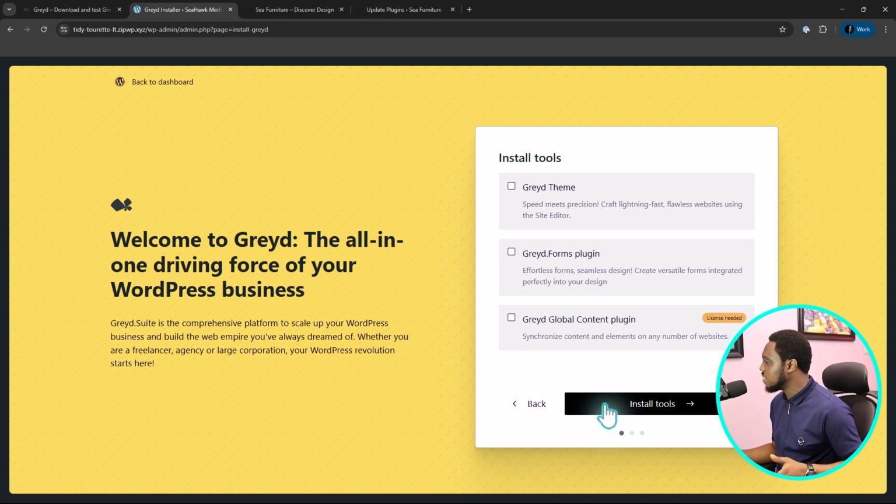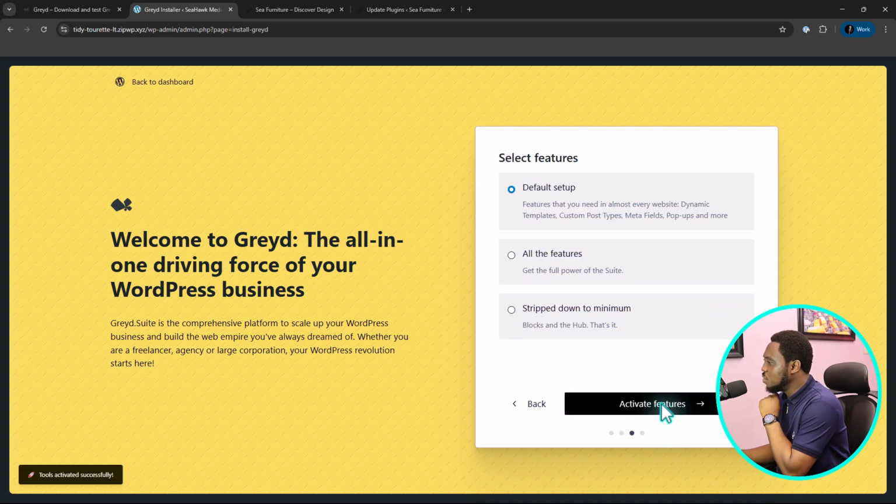Do you want to install the Greyd theme, the Greyd form, and the global content plugin? But this will require a license. But again, in my case here, let's just install all of them and see exactly what this is going to add to our website. The next thing here is to select features, and by default here we have the default setup activated. It says features that you need in almost every website: dynamic template, custom post types, meta fields, pop-ups, and more. But you can still come down here and say you want to have all the features to get the full power of the suite, or you want to strip down to minimum, whatever it is.